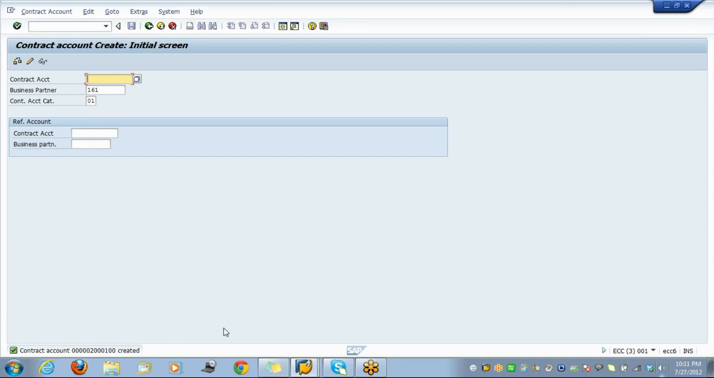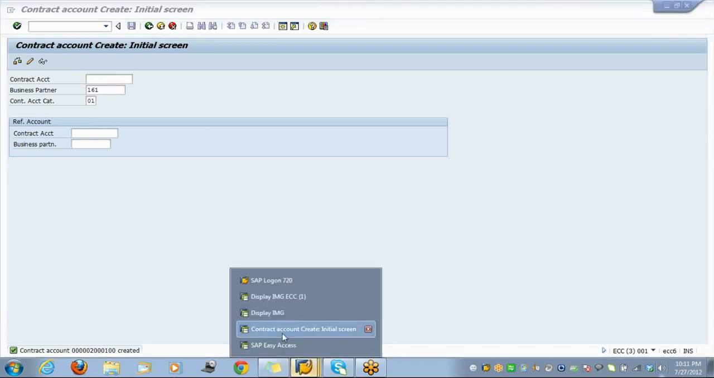Okay, this is the contract account which you have created. For creating a contract account, business partner is mandatory. With reference to the business partner only, we can create a contract account. That's the thing.